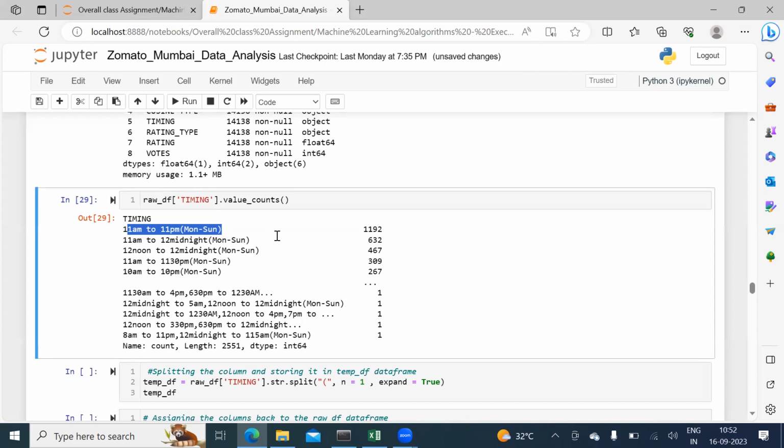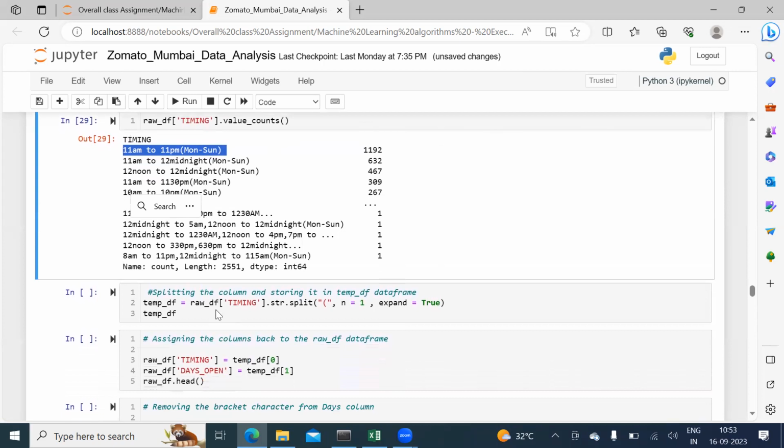So I feel that I have two pieces of information clubbed together. One is the timing from morning until night, and the other is how many days in a week it opens. I wanted to split them out so that I can take actionable insight from that data. So I'm going to split the column.